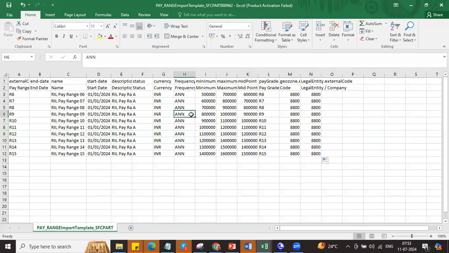Yes. Now for the same pay range with a different effective date, let's say starting from 2/1/2024, there is a change. Instead of 5, 6, and 7, I'll put 6 here, 7 here, and 8 here. I've changed it. Earlier it was 5 lakhs, 6 lakhs, and 7 lakhs. Now it is 6, 7, and 8.